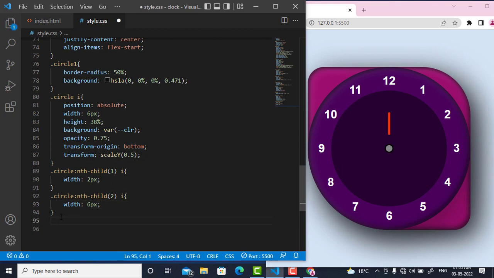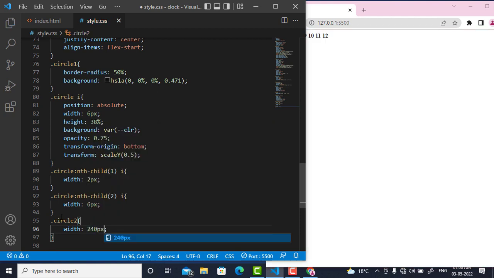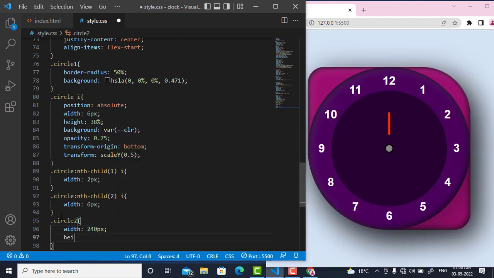Now I will write dot circle 2. This is a circle with class circle 2. So here I will give width 240px, height 240px. Now you can see here, you can see yellow, red.